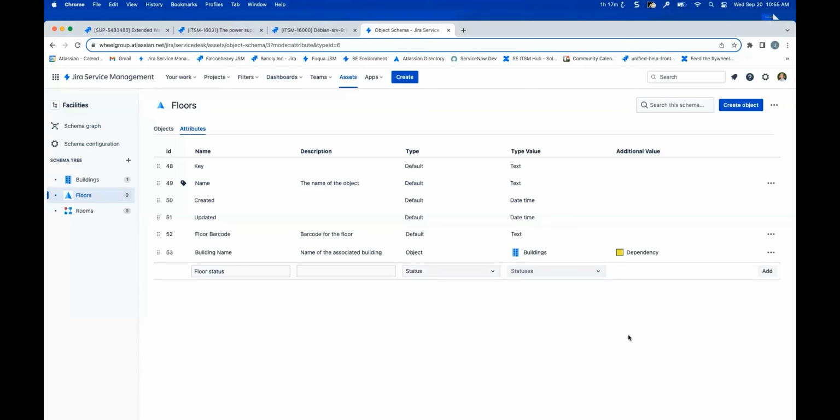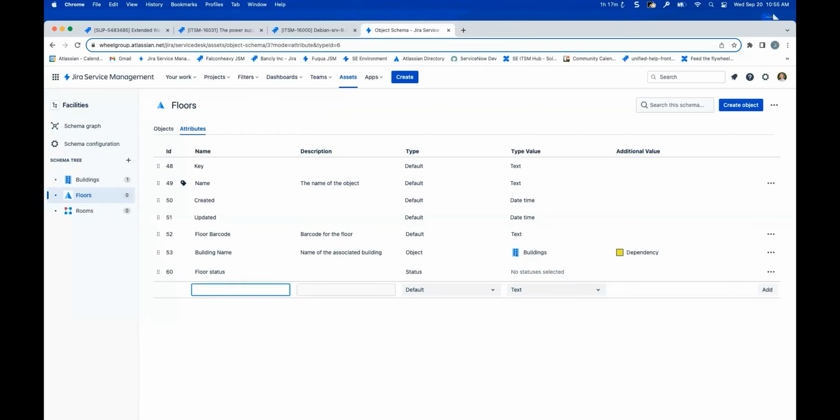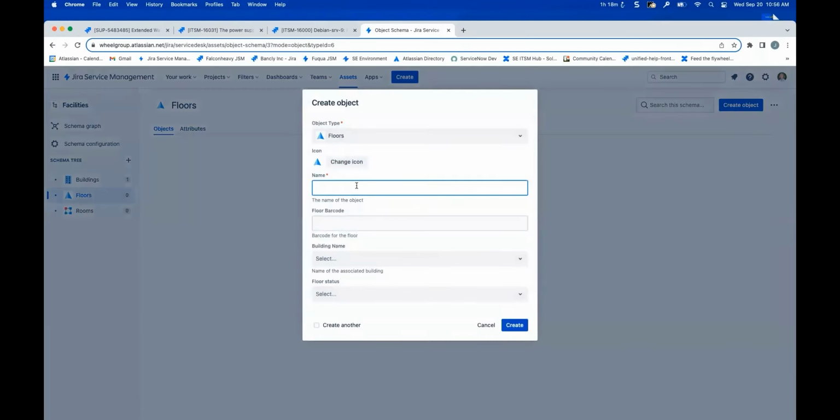So I've gone over a lot there, but we're just going to go ahead and have status, and we'll add that in. And that will pretty much complete us with our floor status. And let's go ahead and create a floor. So we'll put in floor 13.